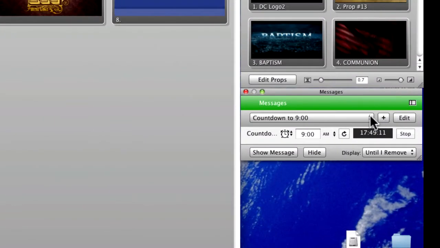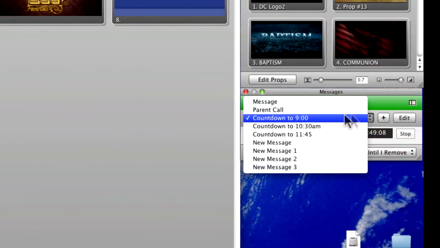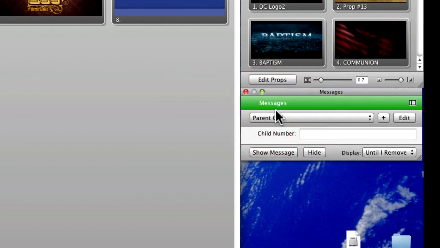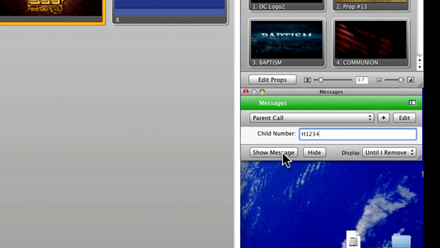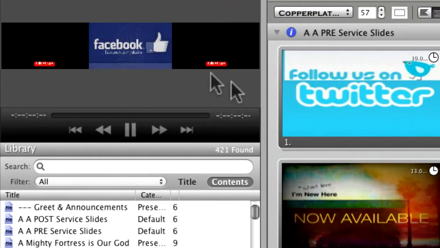Another thing we'd use messages for is what we call the parent call. If there's a crying baby in one of our other environments and we need to reach the parent, we'll go to parent call, and what happens is somebody will call us from like Discovery Land and say, we have a crying baby, the number is, and every child has a number on their little ID bracelet. H1234, we'll say. And so we hit show message, and it comes up in this window here on the side screens. It'll be on the bottom of the side screens, and hopefully get that parent's attention.